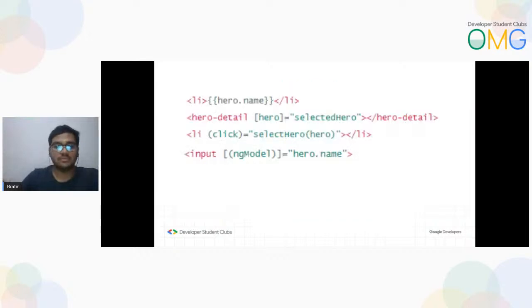I am presenting a small demo here, a small code snippet, which explains each and every form of binding. The first line is the li tag, which says it is a string interpolation. We have a hero property inside the component, and hero.name is the value. The syntax for interpolation is that you have to put it between double curly braces. This will print the hero.name value.